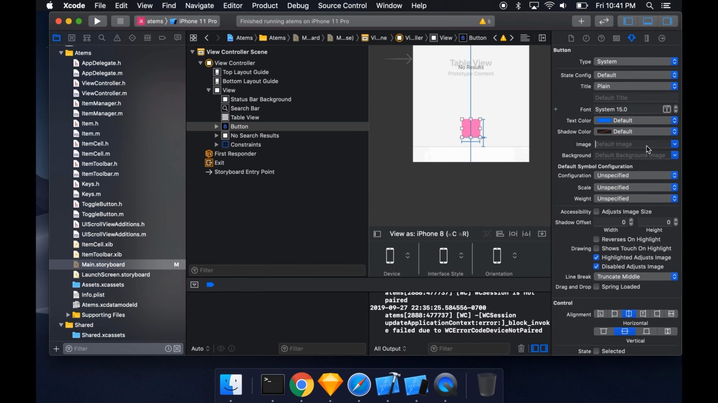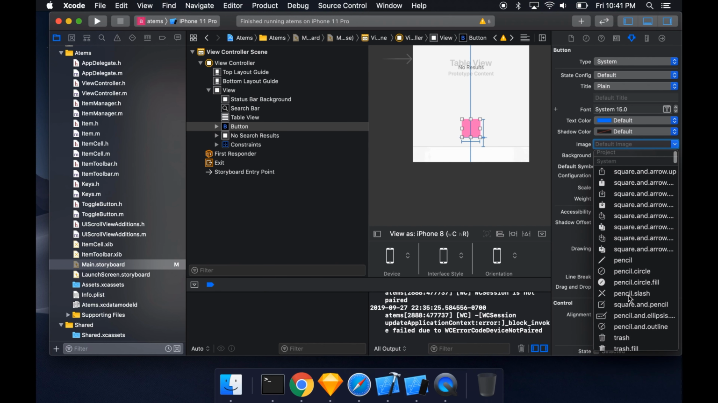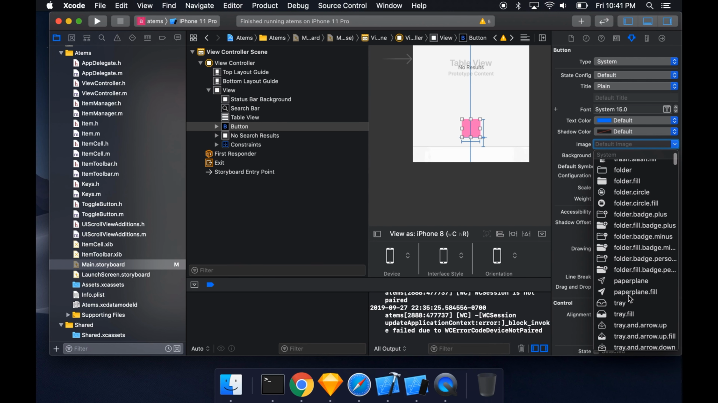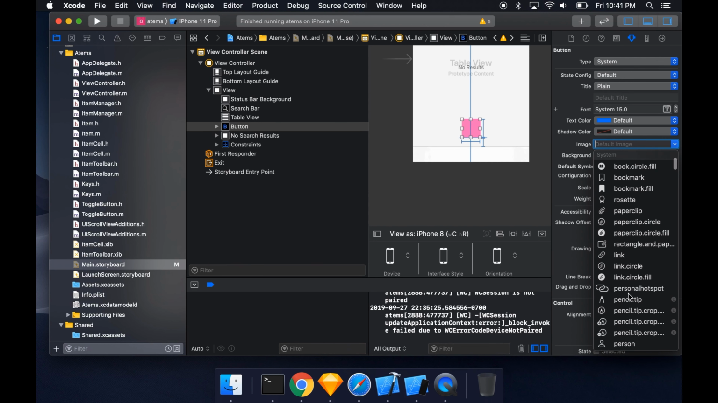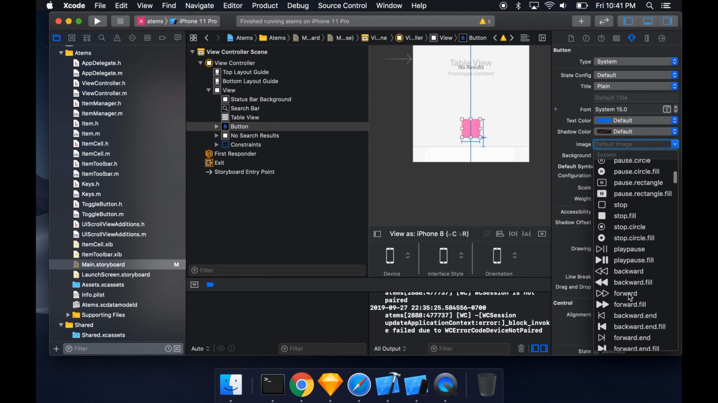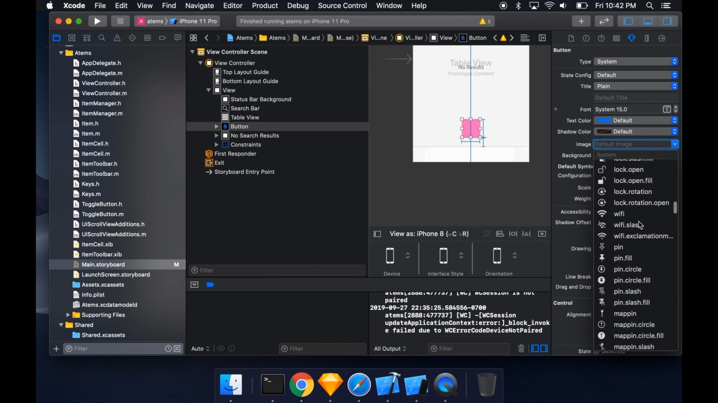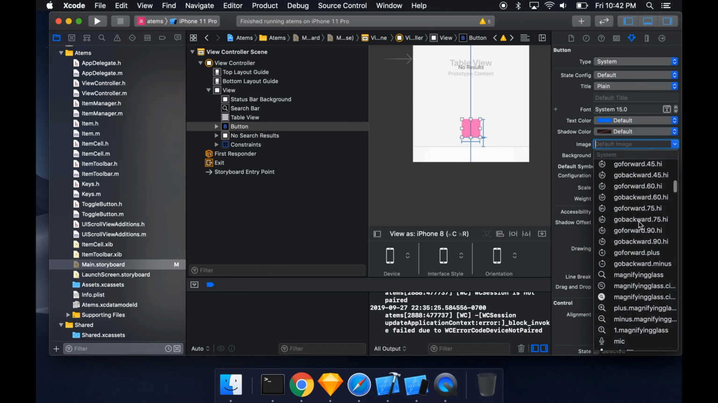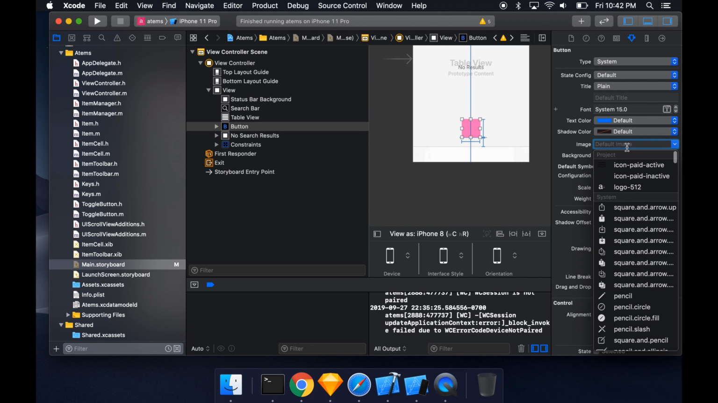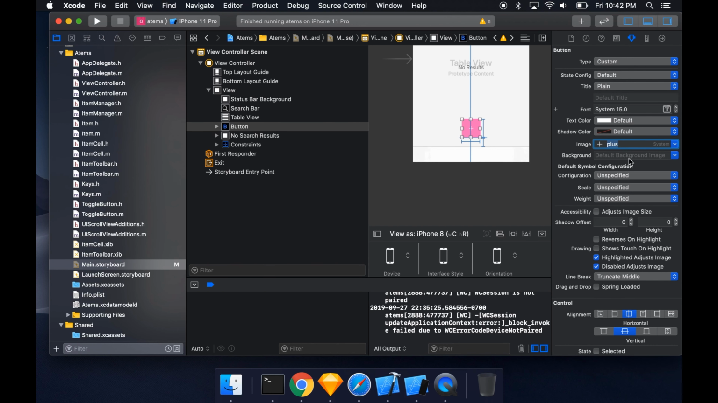Let's hook up an image. Look at all of these system icons. This is really cool. There are so many icons you can use now. This is one of my favorite things about iOS 13. You have so many cool options to use for icons now. They're all built in. Let's search for plus. There it is. It's centered, it looks beautiful.